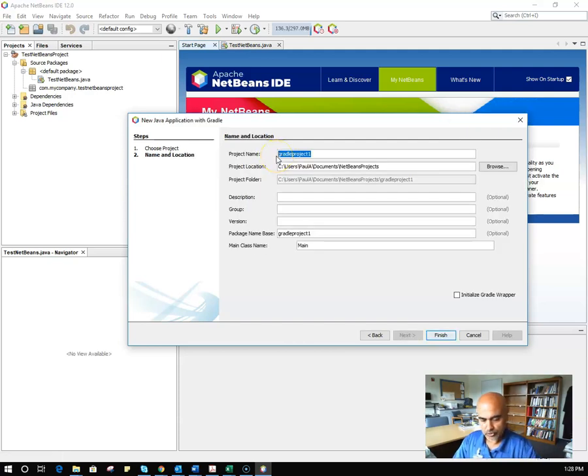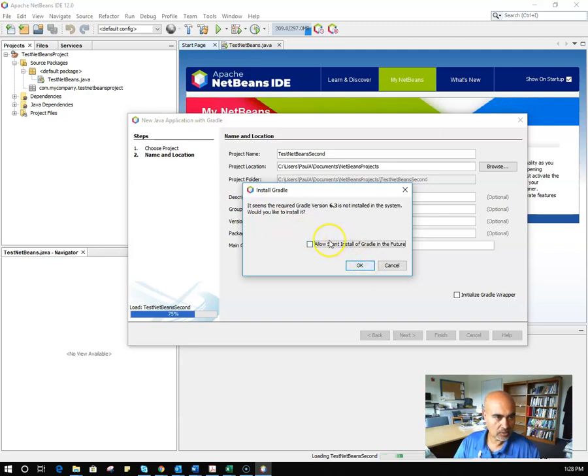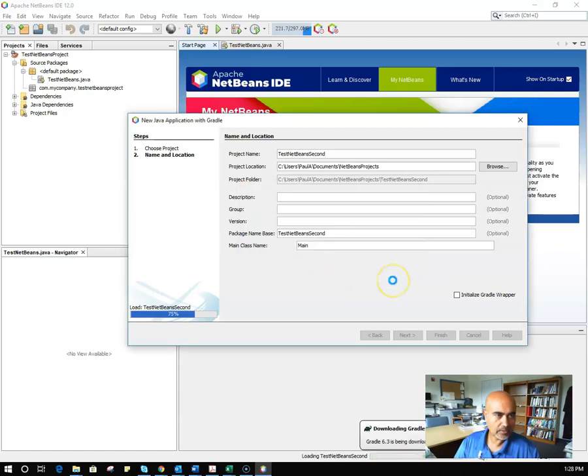So, and I'm going to try the test NetBeans second project, and there is a main class. It already described, or it created for me. So I'm going to go ahead and click on finish, and it requires a 6.03, and I'm just going to go ahead and say okay, and let's see if it installs the package for me.